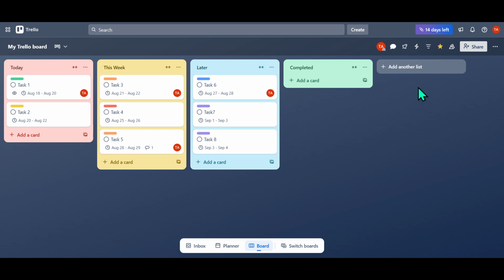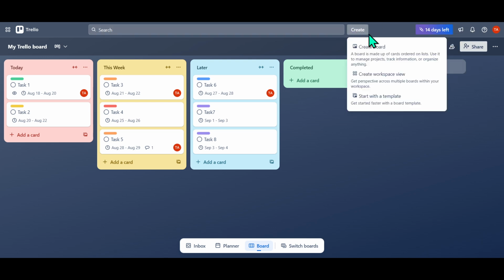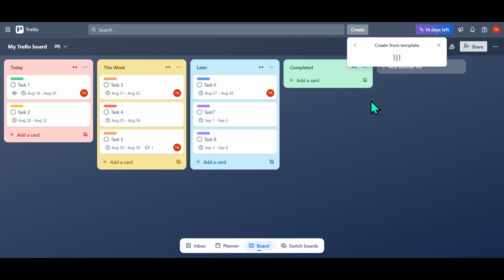To do this, you'll want to navigate to the top of the Trello interface just next to the search bar and look for the Create button. Give it a click. This action is your starting point as it opens up the option to set up a brand new board. Now, setting up from scratch can be time-consuming, so Trello offers a nifty feature: templates.